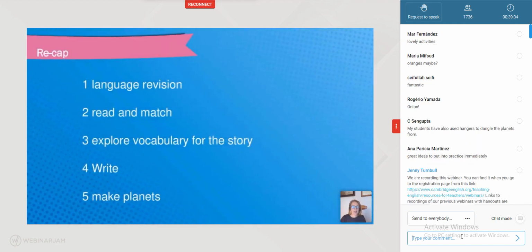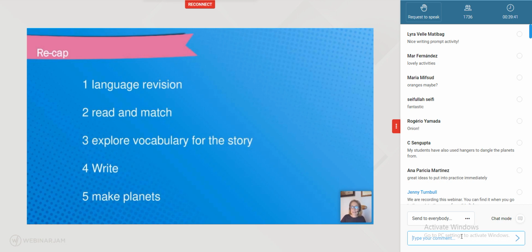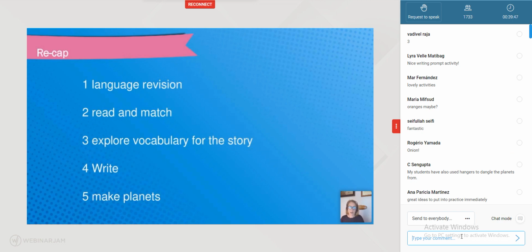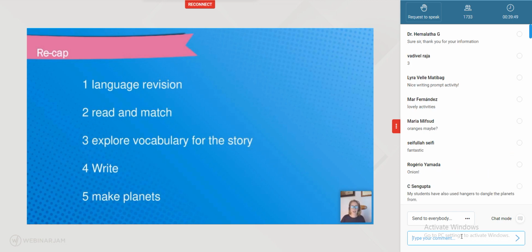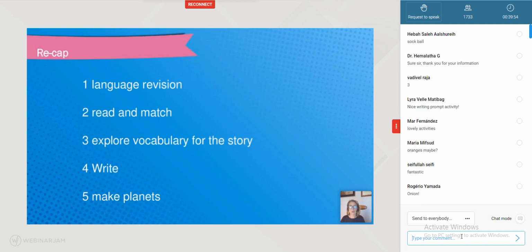So let's just recap again. What did we do in that mini lesson? Okay, we revised linking language or linking words. Then we read and matched. We then explored vocabulary for the story, and then we would have asked our learners to write the story. And then as a fun follow-up activity, making planets and building your own.